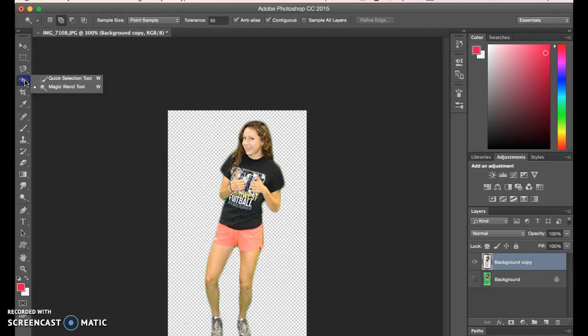So again, I used my magic wand to do that, and I used a tolerance of 50. This can go up or down. The higher the number, the more it selects. The lower the number, the less it selects.